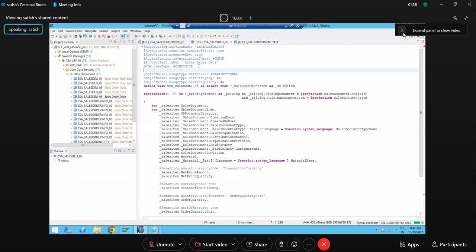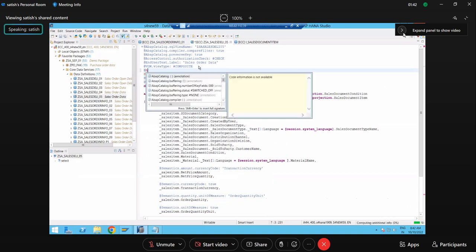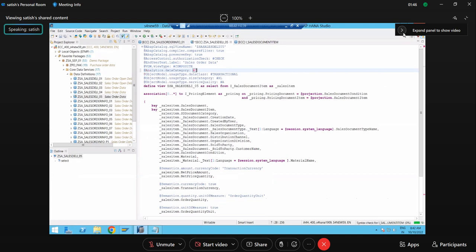Now see here, at the rate of analytical data query, analytical data category, followed by I am specifying cube. Now this became a CDS which is of type cube. Now see here, guys, once you specify analytical data category, for example, I'll show you.